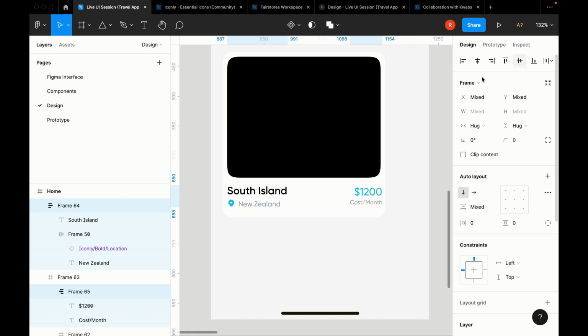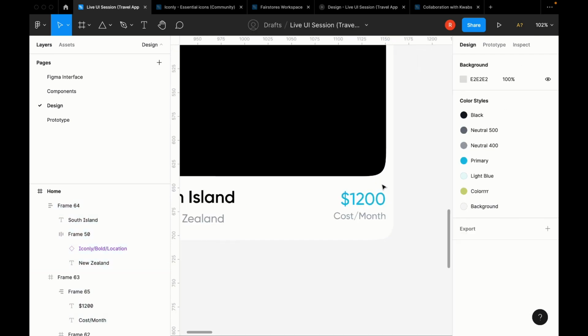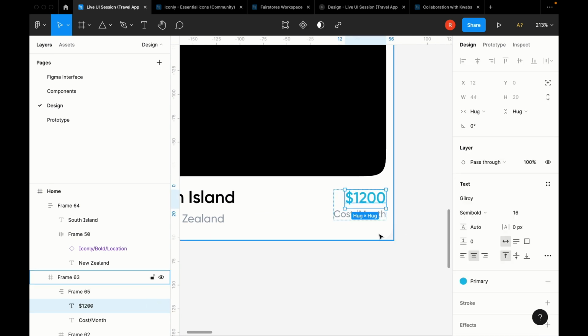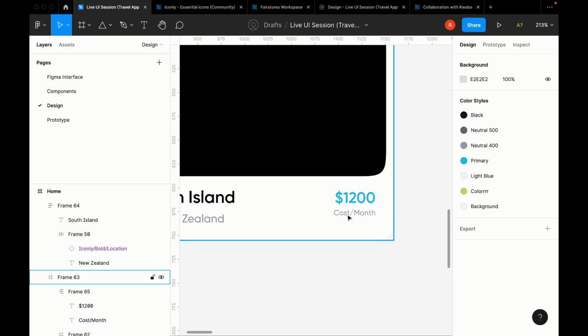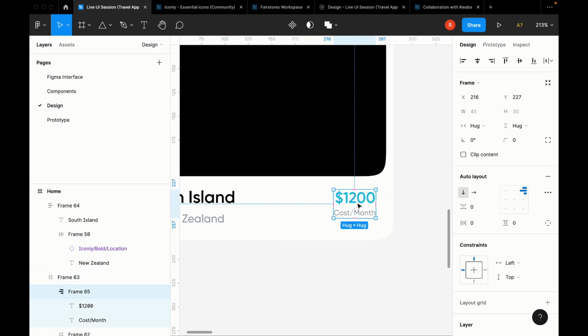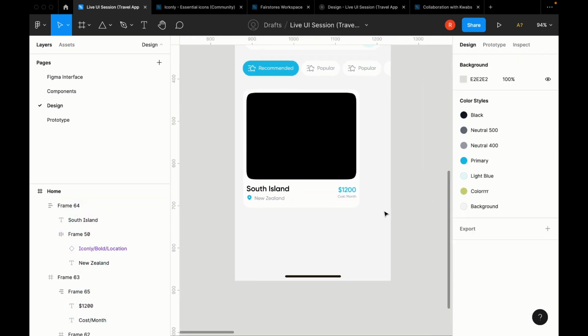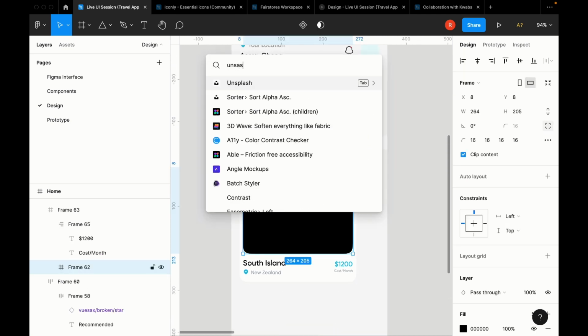Alright, now let's align it again. Perfect. Now I want to reduce this a little bit, make this semi-bold. Alright, so we've created this component, and this is what we are going to duplicate for the second section. But before that, let's find an image from Unsplash.